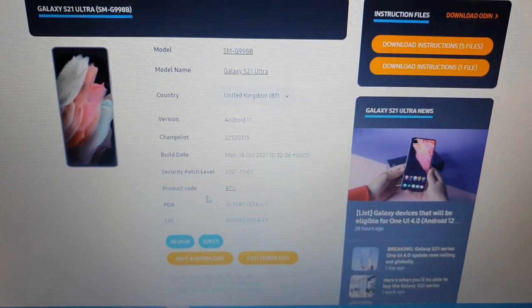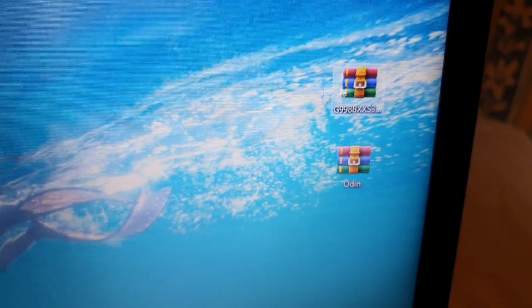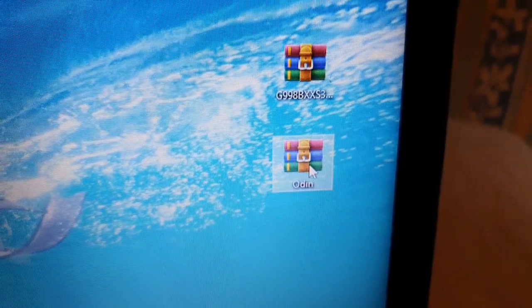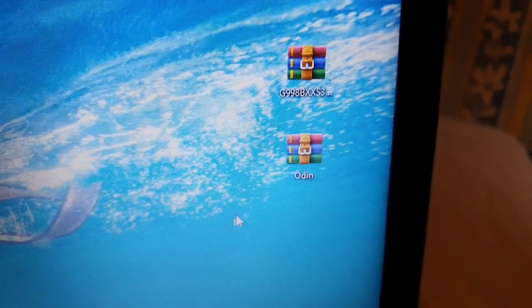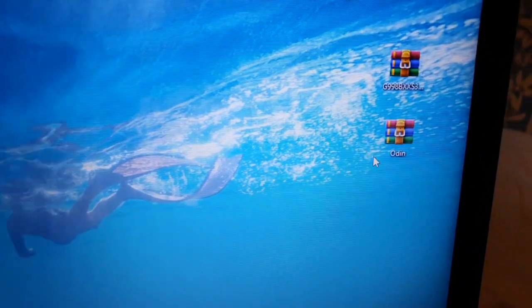Okay, so once it's downloaded, just save it to your desktop. So I've got it here saved to the desktop. And you'll also need to download this other file. It's called Odin. I will leave a link to Odin in the description down below, so you can download it from the description.